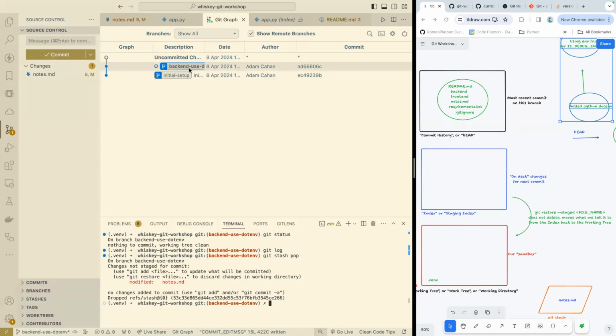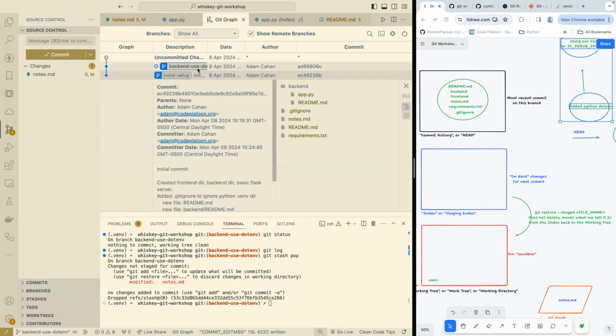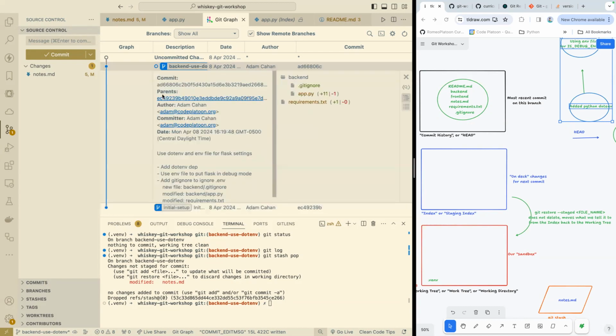What I see is I now only have 2 commits. My initial commit that we made way back at the beginning, and now the one that we made just now that actually combines those other 2 commits. If I go ahead and click on that.